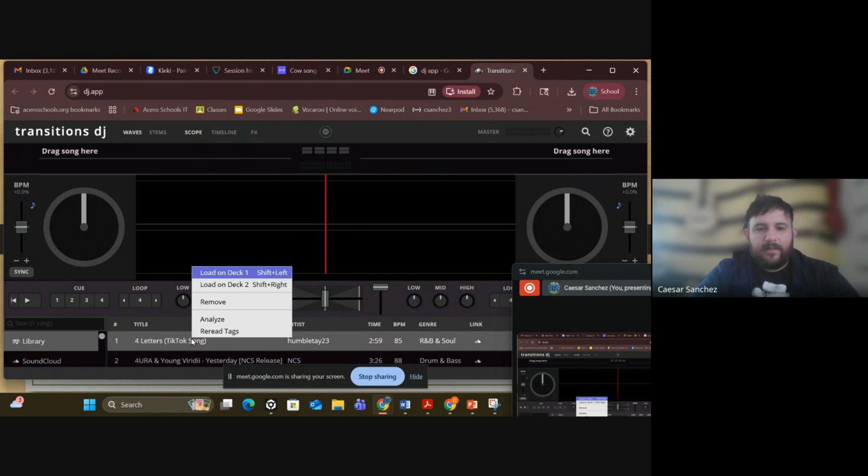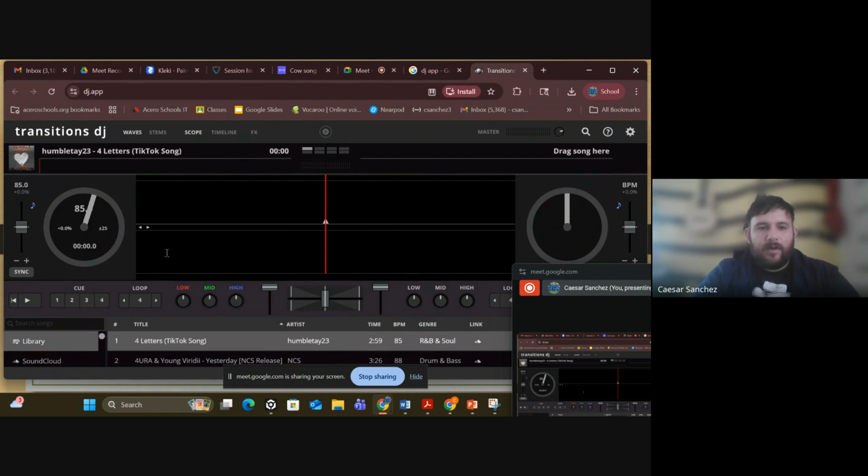So I'm going to right click, load onto deck 1, and I'm going to press play just so I get to see it. Up here, you're going to be able to see the texture of the music when it starts off really soft and then when it gets really big, which is a little bit important later. So let's just get started with it.